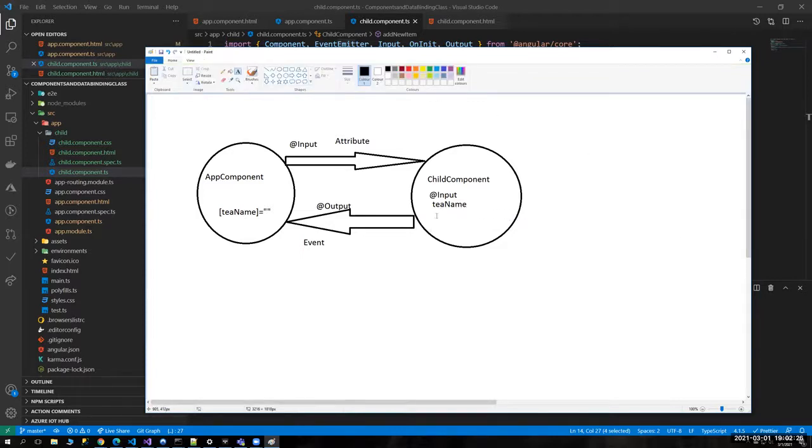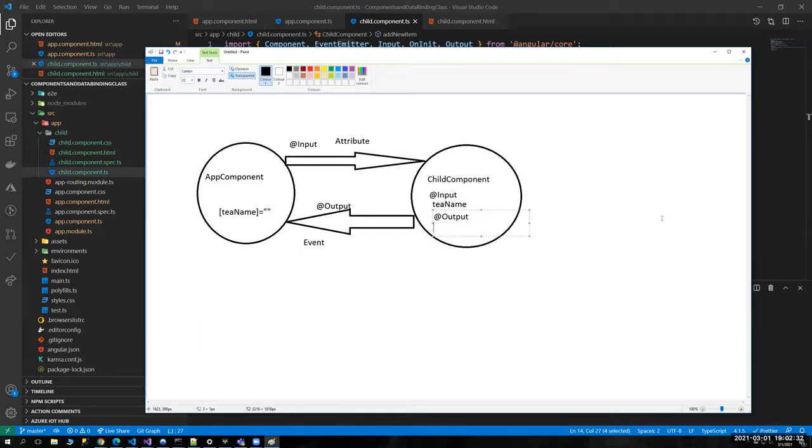So the first thing is the output, which I have to define, and which is nothing but an event emitter. In the case of input, it's just an attribute. We just have a variable and we're just sending that data. In the case of output, I have to define an event emitter, and I have to say emit.